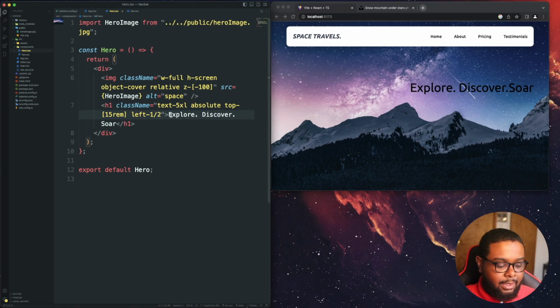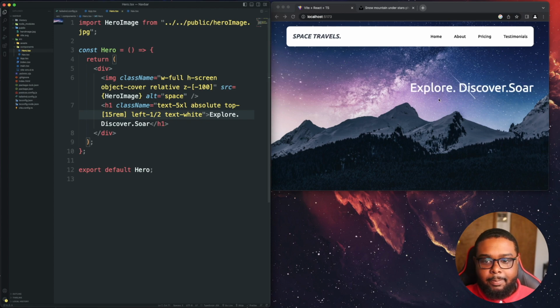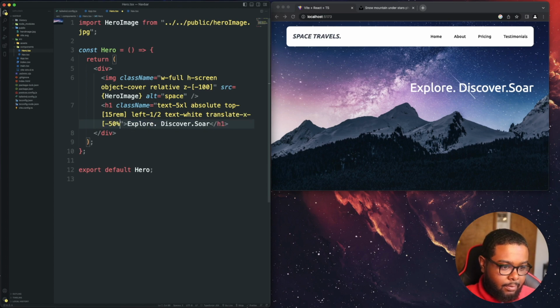Just so you guys can see it, let's do a text of white like that. And let's get it right in the middle. To get it in the middle, we're gonna do that little trick that I just showed you guys on the other component. We already did the left 50%, but now we're gonna do a translate of X, and we're gonna do a -50%.